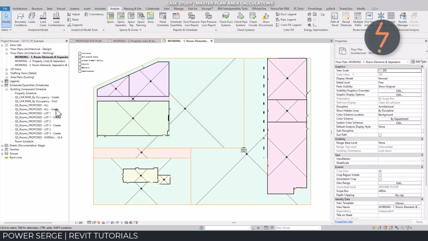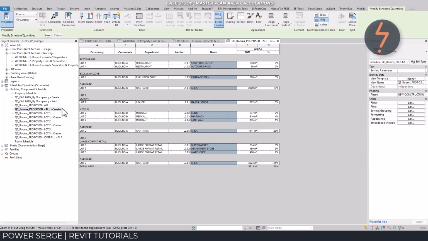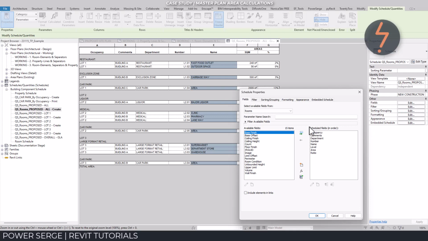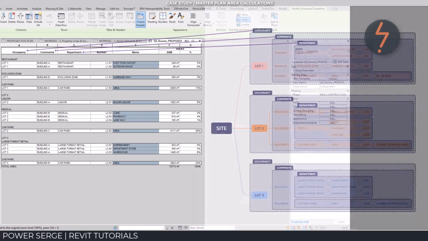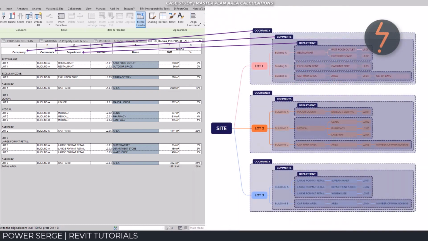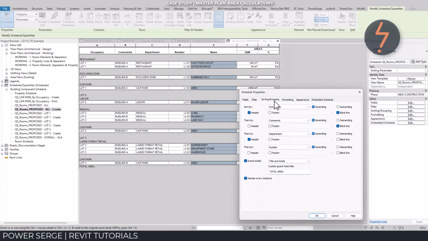Then start to build the schedule by adding the field parameters required. Organize the data using the sort and grouping function. And then add the parking bay counts to each lot by embedding the parking schedule.